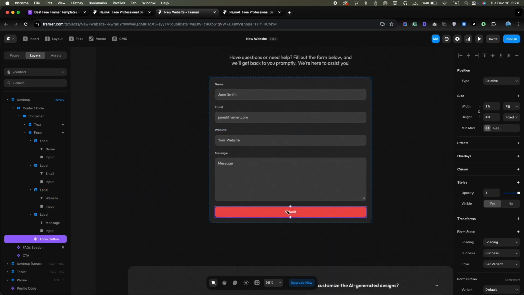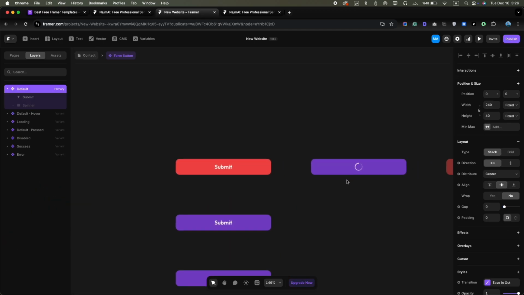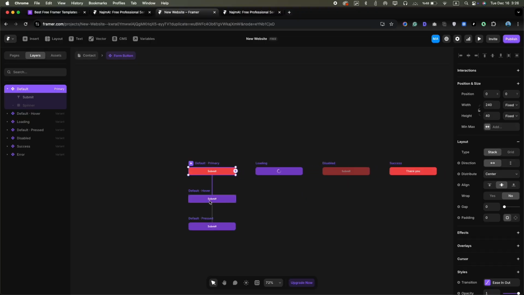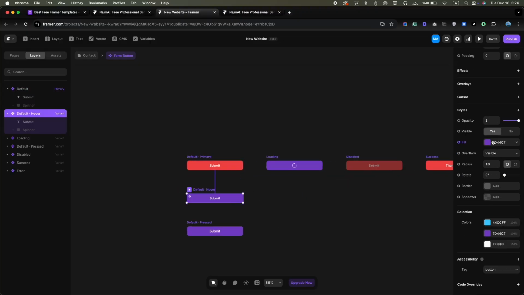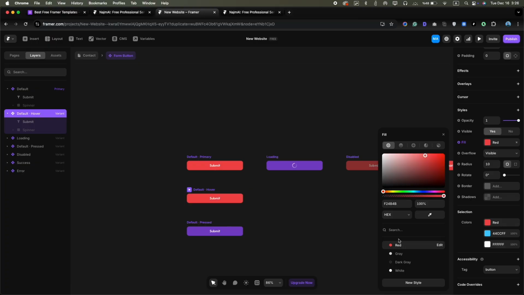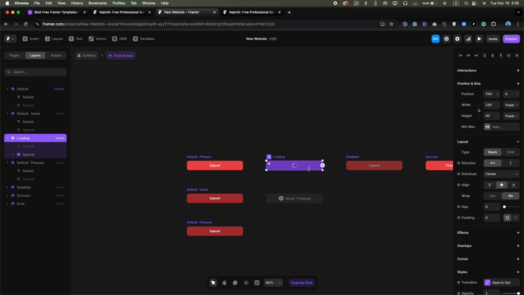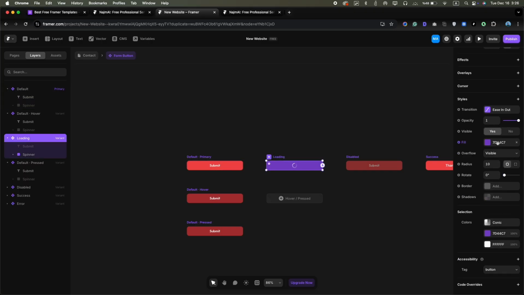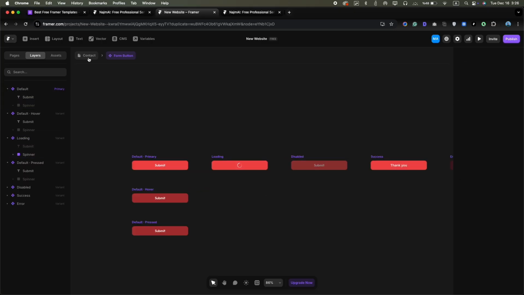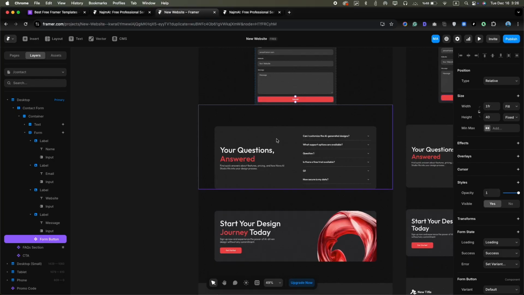Now the button we have here is a bit different because we are using here a form button component, which is a bit different than the usual button component we have in the website. So here for me, I need to change the hover colors because I've already changed the primary color of the website. I'll also change the background color for this loading state, and that's it for this page. We can now move to the next page.